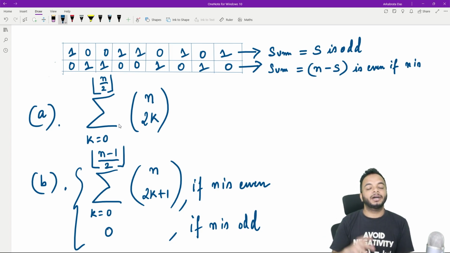But here we have to place the complements, and so if s ones are there in the first row, then n minus s ones will be there in the second row, and s has to be odd in our case too, for part B. And thus if n is odd, then the sum of the second row comes out to be even, which is not allowed in part B, and thus there is no way that we can place the zeros and ones and fulfill the condition, and so the answer is 0 if n is odd, and if n is even, then it's fine.